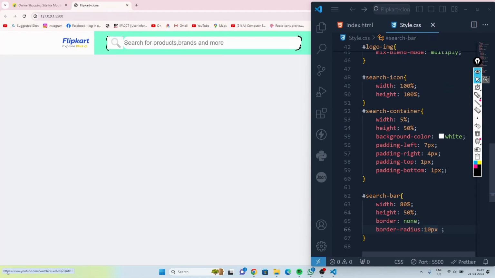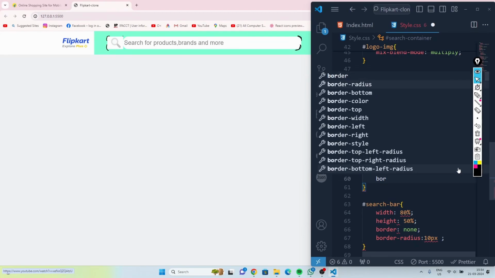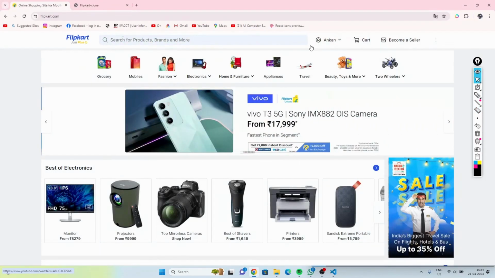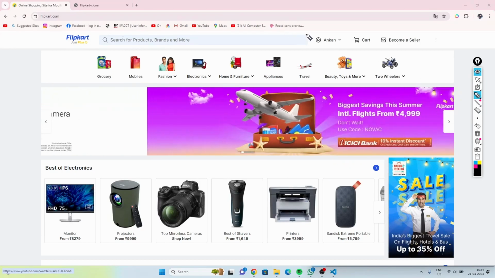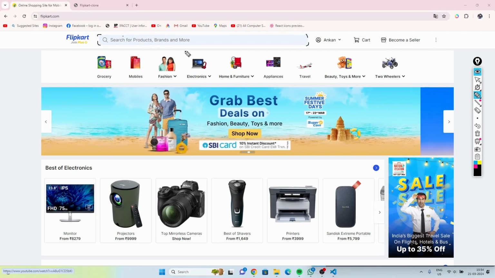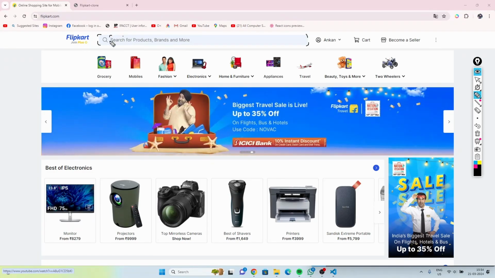What is the search container here? Let me give it also a border radius. It will be 10px. See, it has also become like that. But we don't need it like that, right? We are actually looking for these parts. See, here only this part, this part, this part, this part and this part. These four parts are being curved. The bit in the middle hasn't been curved, right?